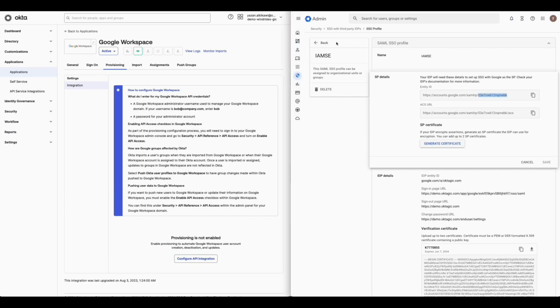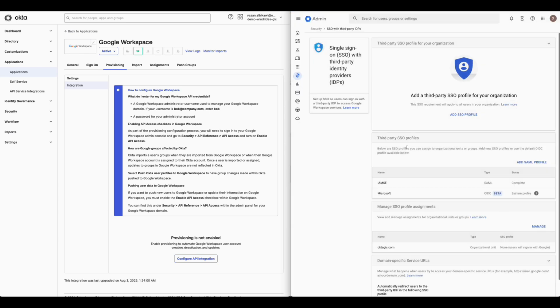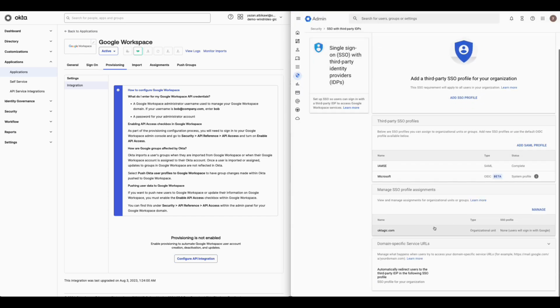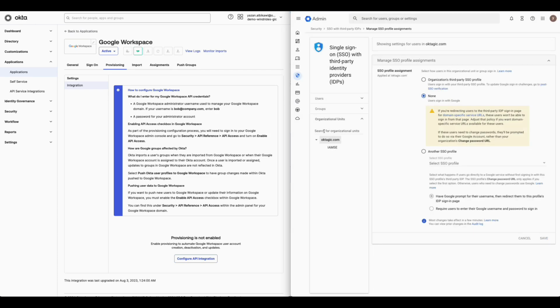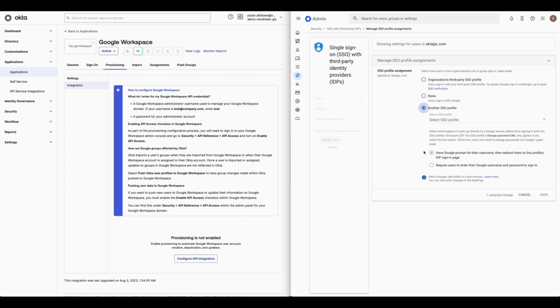Now, going back here to the Google Workspace, what I need to do is also assign the profile to the login. So I can go here and manage SSO profile. I have here my parent organization. This is another organization unit. We'll talk about this later, but here I'll focus at the parent organization, and I can go ahead and say use IMSE SAML profile.